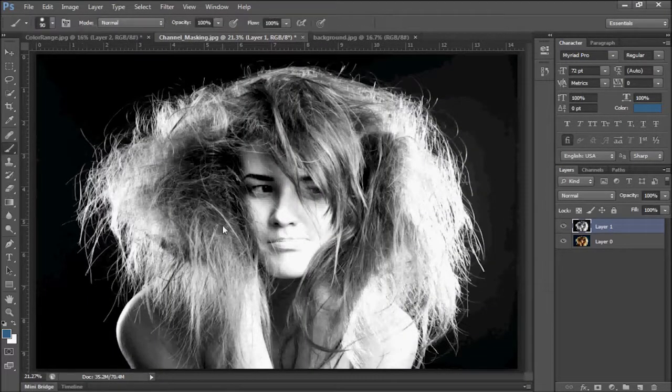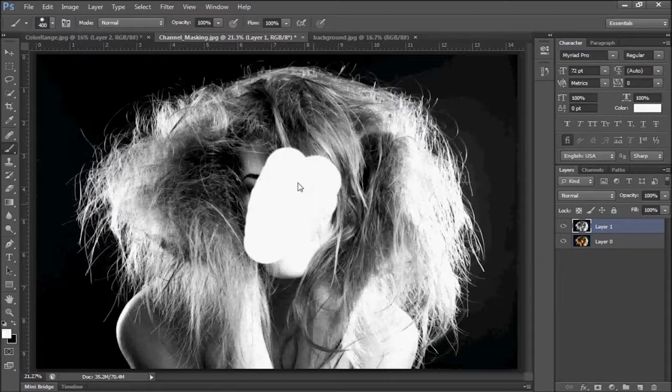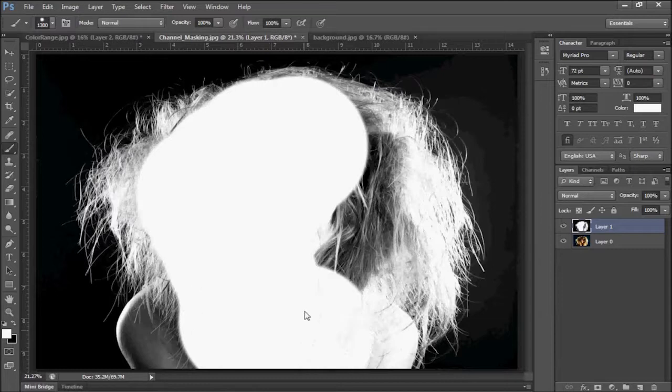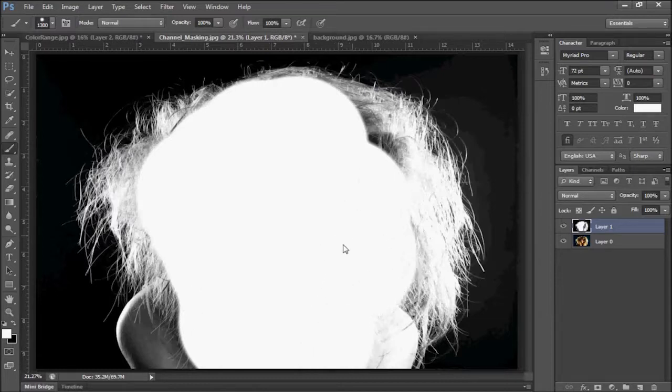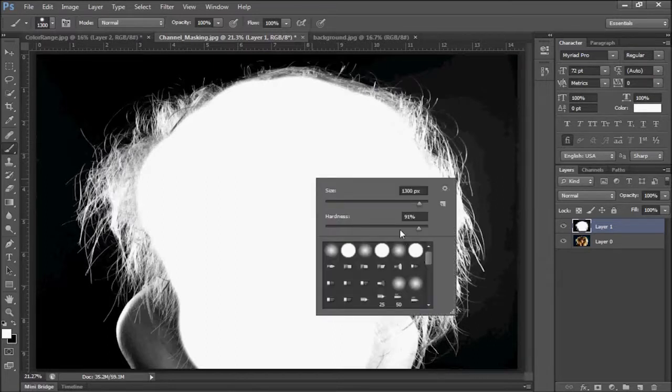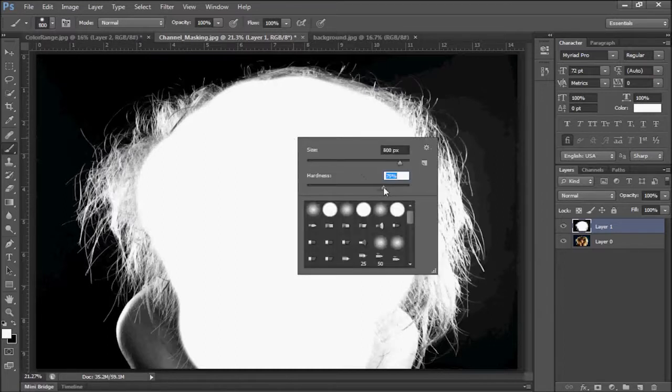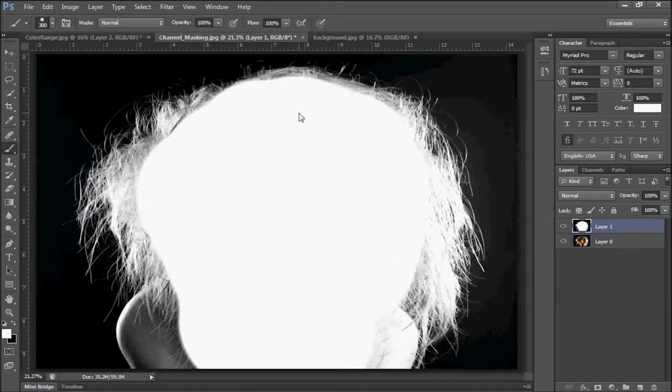So once you've done that, you're going to want to do a couple things to start painting your mask. First, we're going to paint the white parts of our mask. This is going to tell Photoshop what areas we want to keep. So I'm just going to paint everything but the edges of her hair.